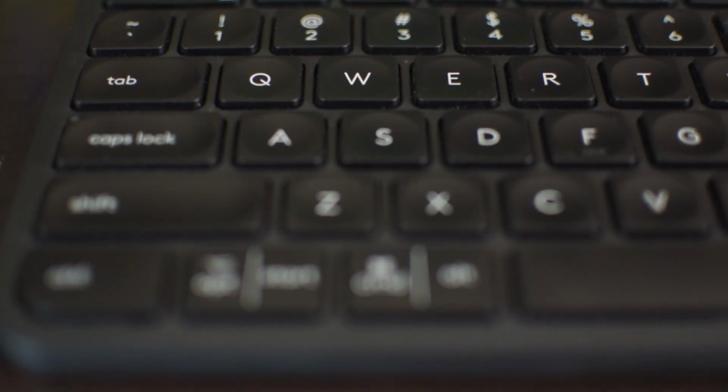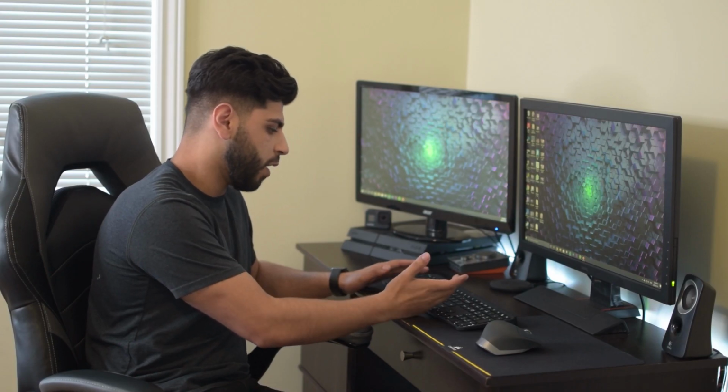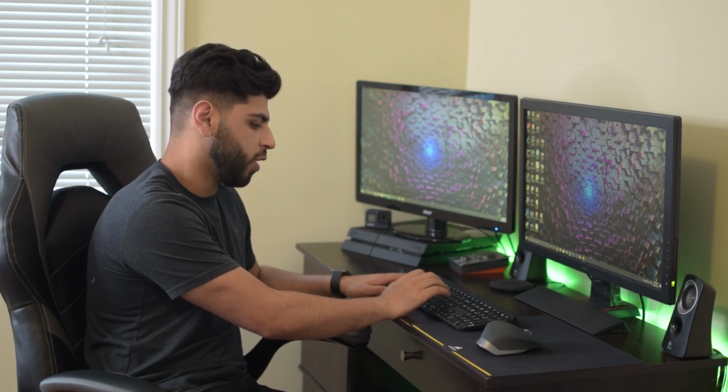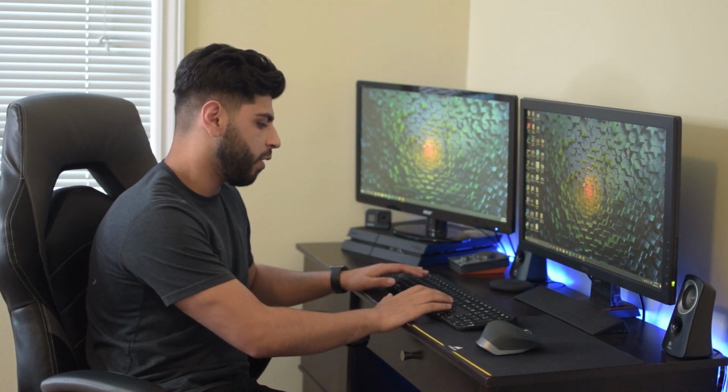One of the major differences I had with this keyboard, and reasons why I went with this one instead of other competitors, is because the keys have a concave shape to them. So as you can see, it's shaped like a finger, like a fingerprint, I guess. And it's just easy, and it's more natural when you're typing for hours to just type on a keyboard that's shaped for your finger.